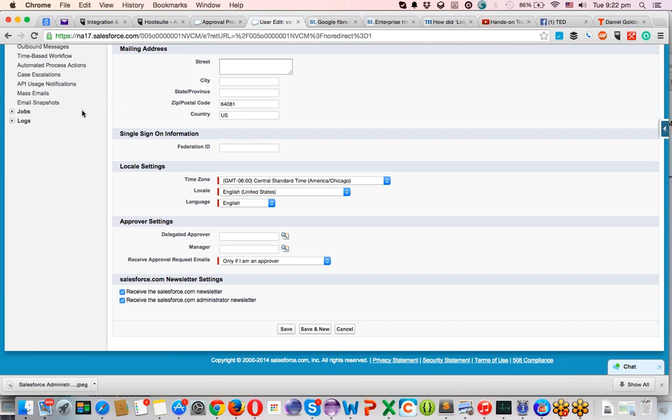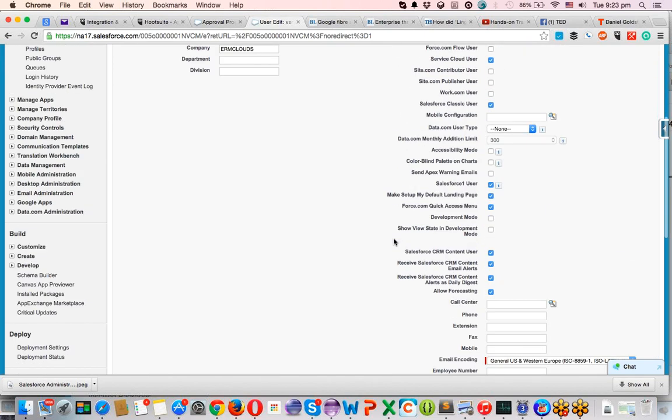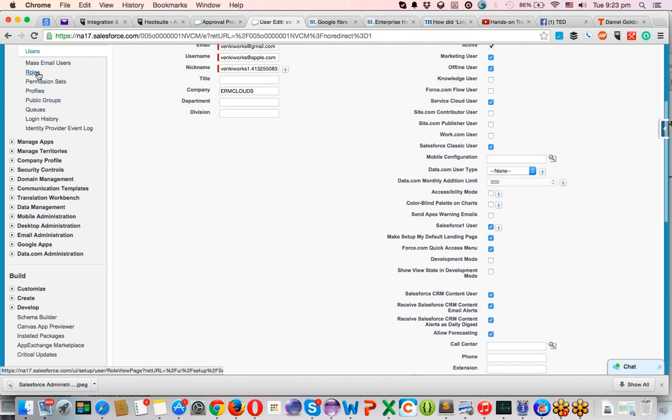In the approval process setup, if you are saying you have to take approval from your manager, this guy will be getting the request. If the delegated approver needs to approve, this guy will be getting the request. If your role hierarchy manager needs to approve, then it will go through the role hierarchy.